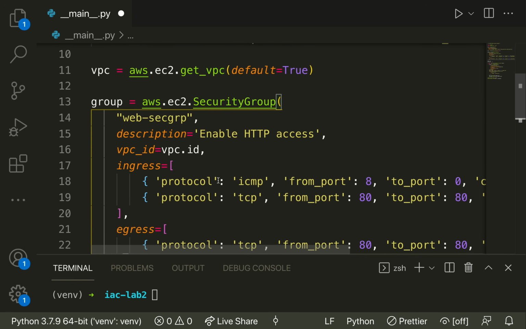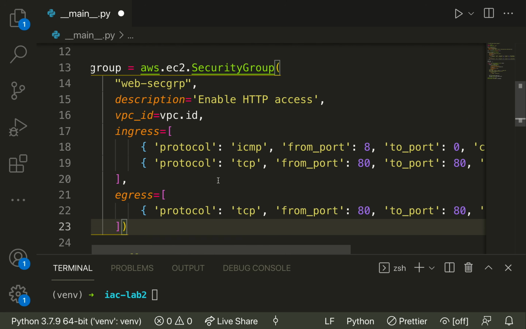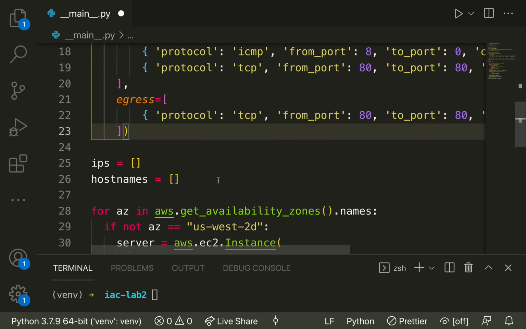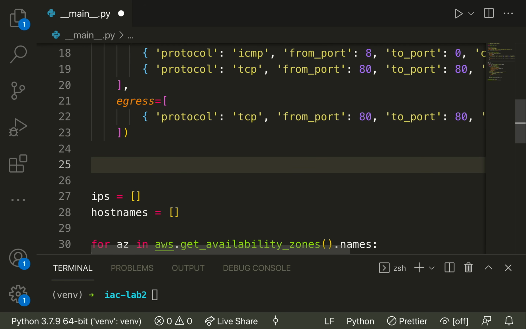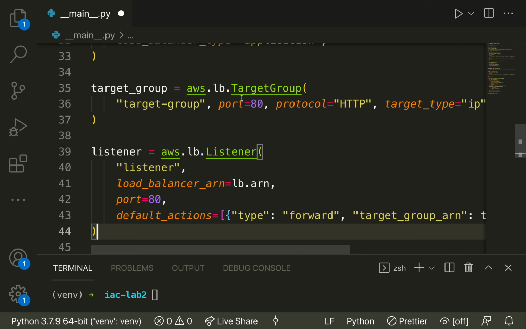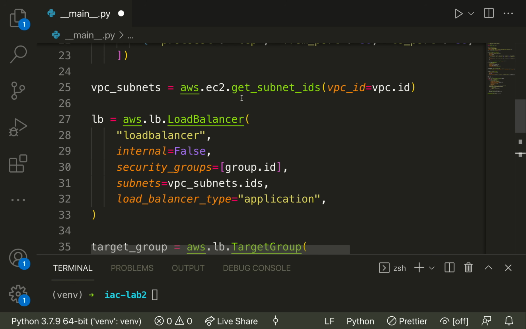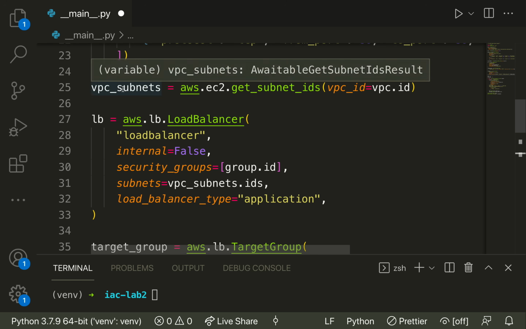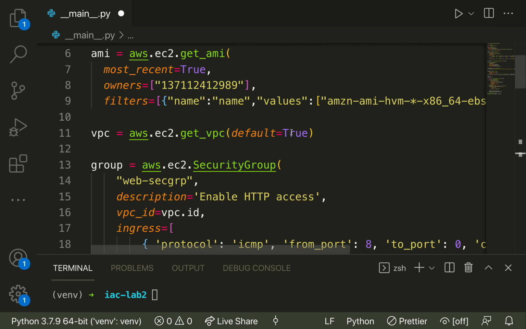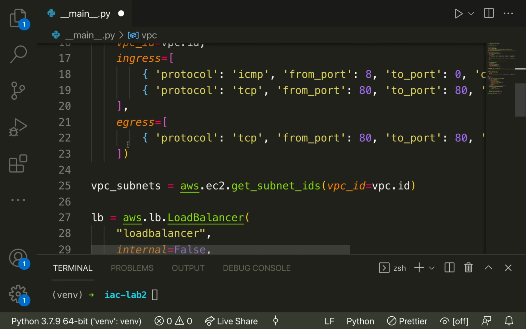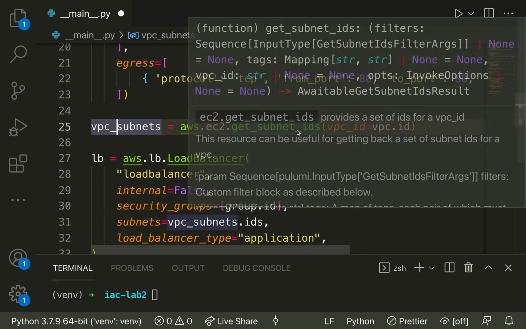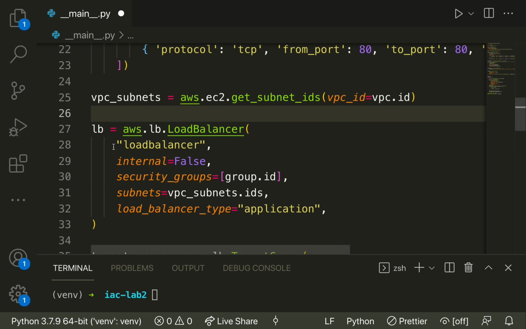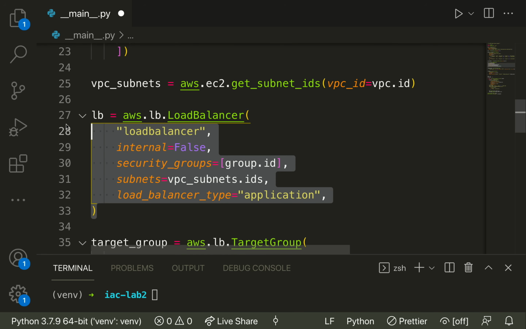So now we'll define the ALB. Let me go right after this security group definition. I'm going to add the load balancer creation steps. So I'm going to just paste in some code here and then I'll go over it. So we already got the VPC up here, but we also need the VPC subnets. And then we're going to create the load balancer like this.